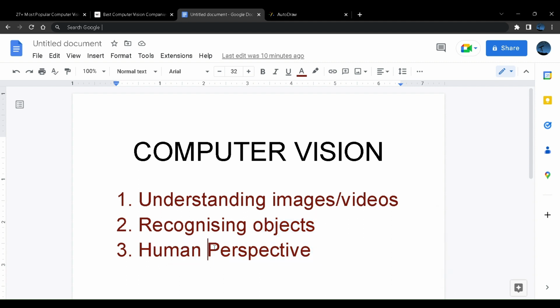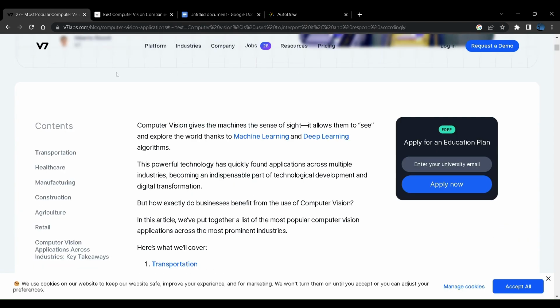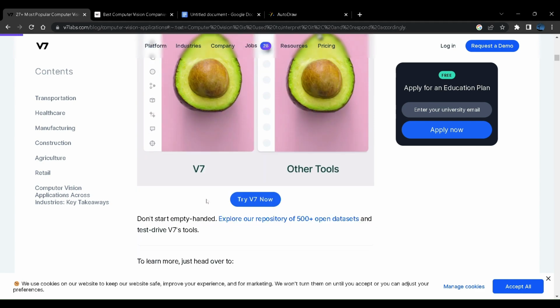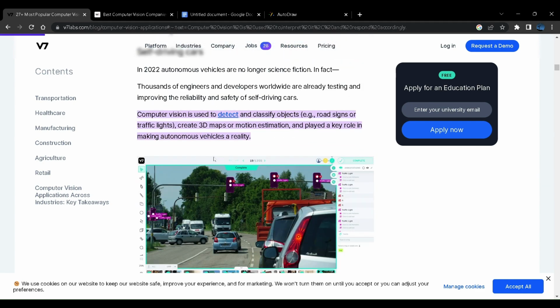Okay, let us now see the advantages and uses of computer vision. If you go on the v7labs.com website, you can see that there are 7 major use cases described. I'm sure that there are many more, but here we have described just 7 of them. In transportation, self-driving cars are the trend. You have seen Tesla and Volvo developing self-driving cars. In this, the major technology used is computer vision.